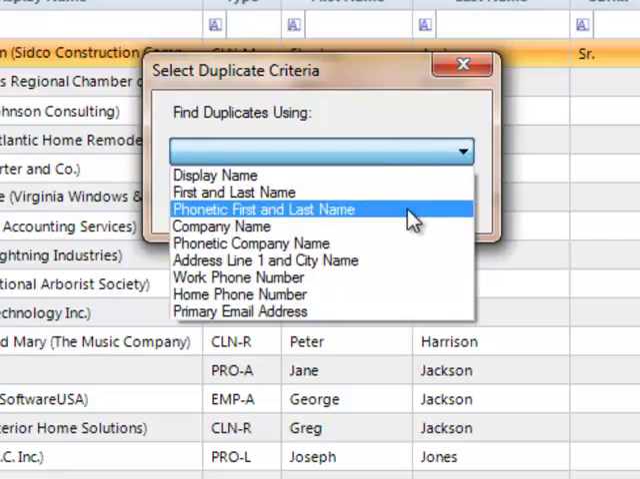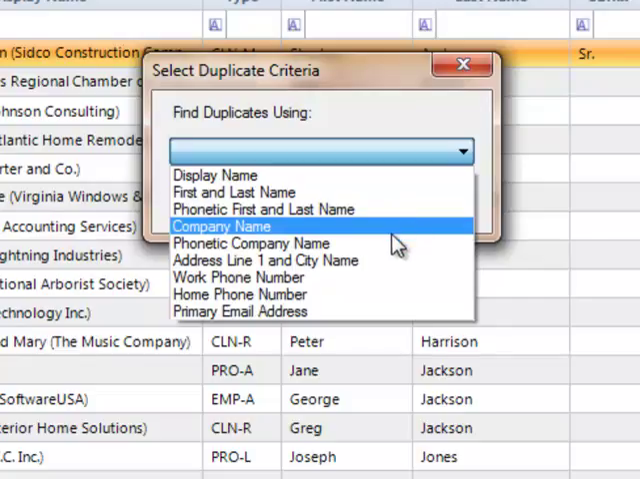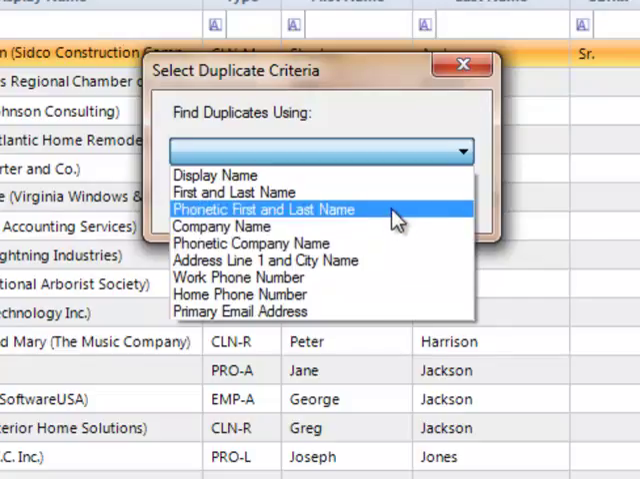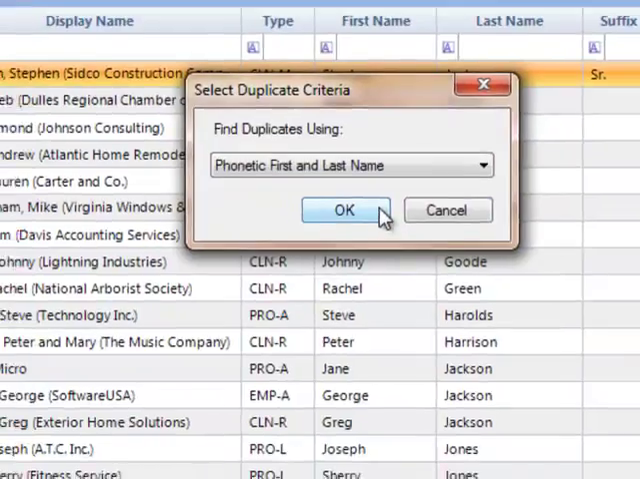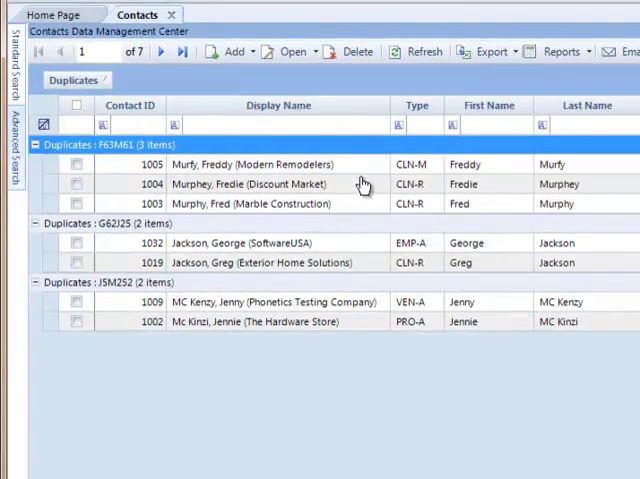My favorite to use are the phonetic first and last name and the phonetic company name, because it picks up not only exact matches, but things that sound like whatever has been typed in. So right now I'll use the phonetic first and last name option and click OK. So here I have my potential duplicates grouped, and you'll notice in the first name column and the last name column, these are all things that sound like one another. So here are 3 different spellings of Fred and Freddie Murphy. And so the computer has recognized those as potential duplicates.